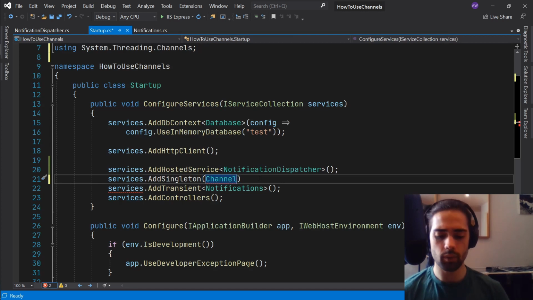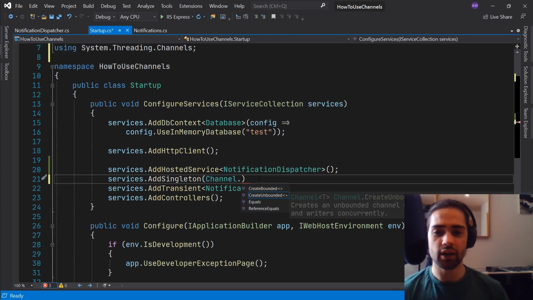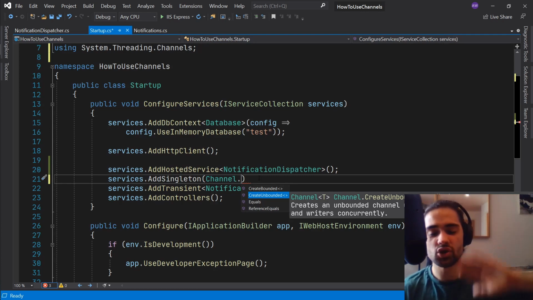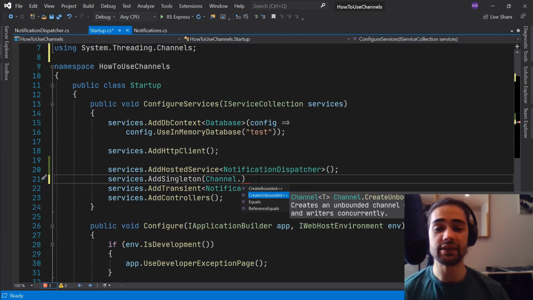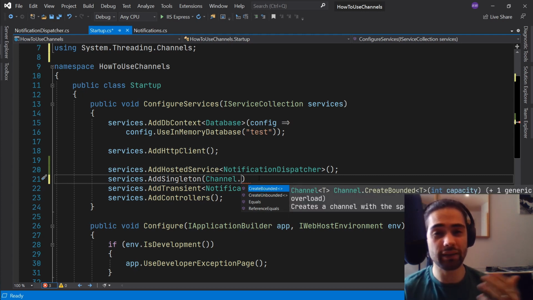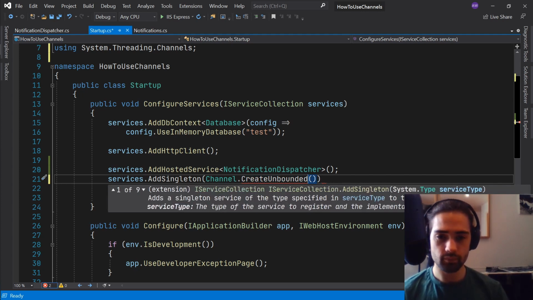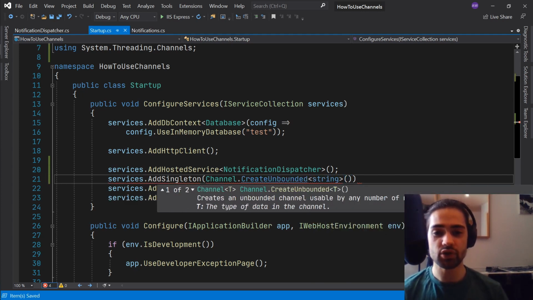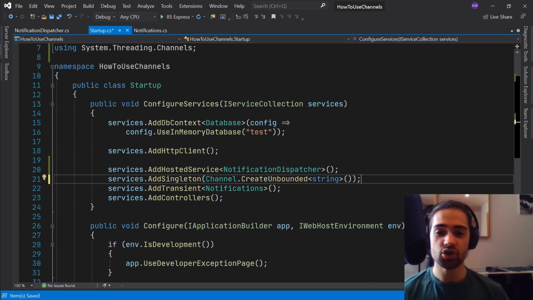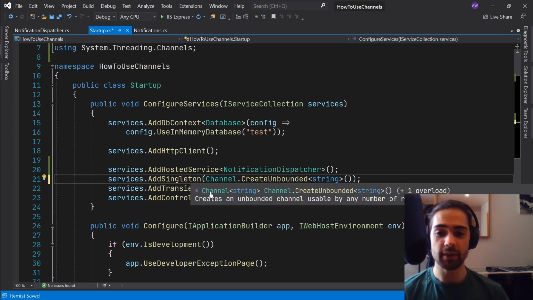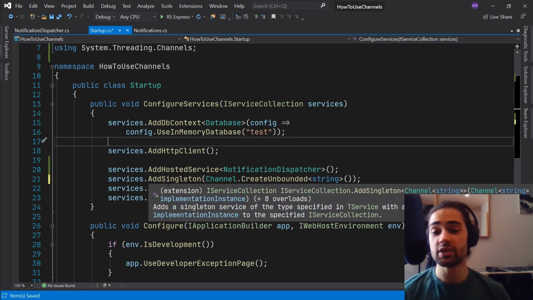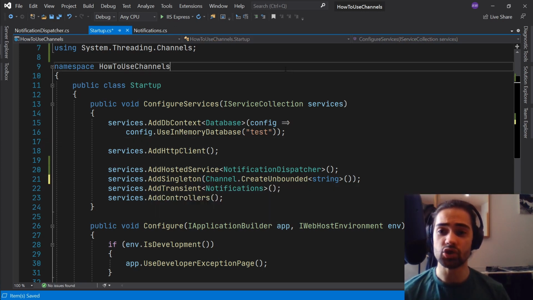Okay, so what we want to do is, because we're going to be passing around a string, I'm just going to go ahead and create an unbounded channel, which means as many messages as you want can go in this queue. A bounded channel is if you will have a lack of memory, which is rarely the case these days. You want to put a limit on your queue, and then you're not going to get a memory overflow exception or whatever. So create unbounded channel of type string. This is going to return us a Channel of type T, right? So here you can see the type Channel of string. And this is now a service. This is now a singleton service that we can inject, okay?